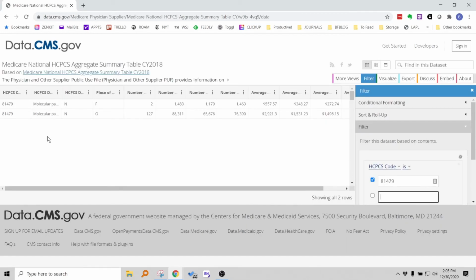81479, molecular pathology procedure, was paid to 127 different providers in total, even if they were only paid for 1 or 2 units. The total units of 81479 was number of services, 88,000. The number of beneficiaries were 65,000. The average payment was $1,531 and so on.